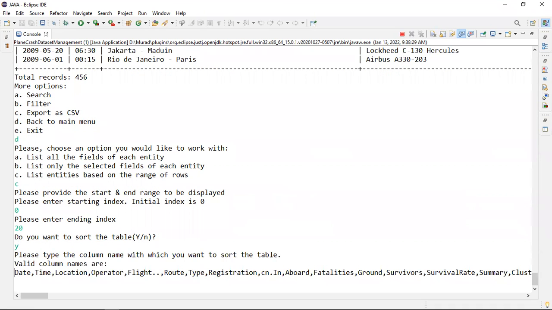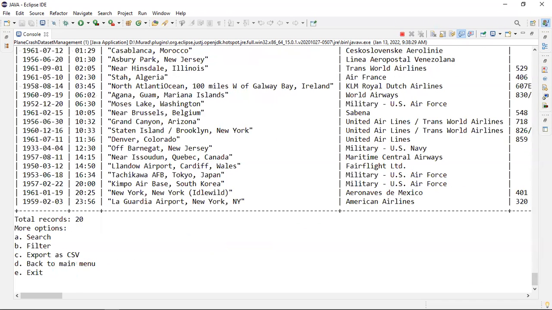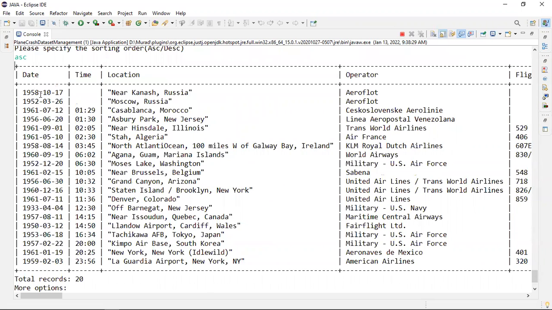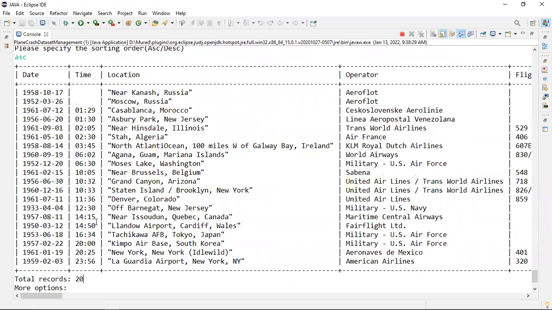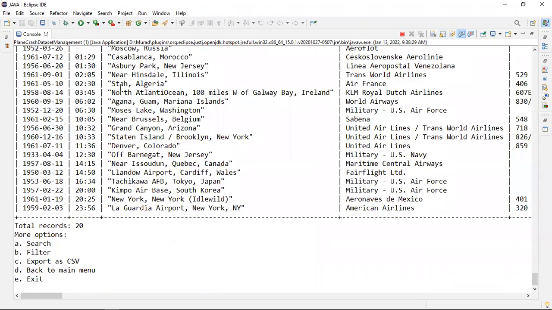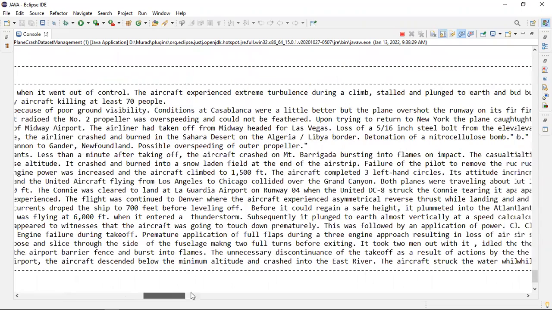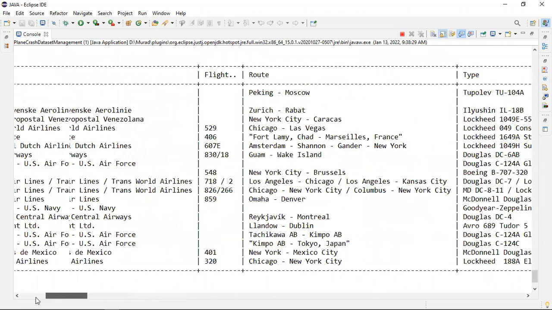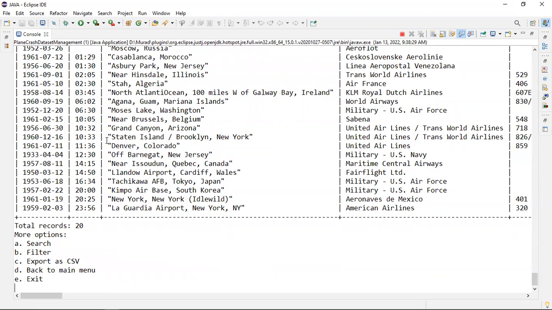Let's say yes, and now we want to sort it based on time, for instance. The order is going to be ascending. So as we can see, we have just the first 20 entries from our table, and all of them are sorted based on time in ascending order. And all the fields are here as required. So that's the first menu with listing and sorting.